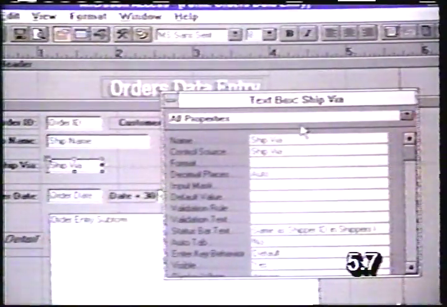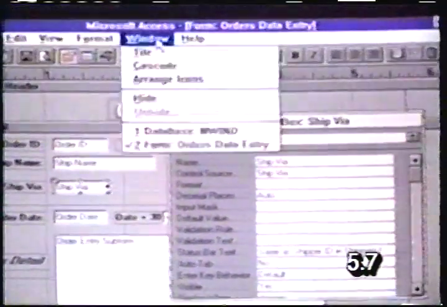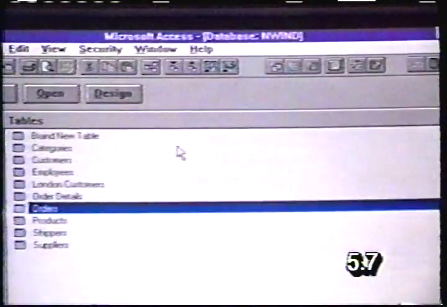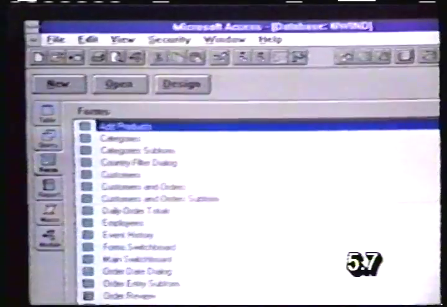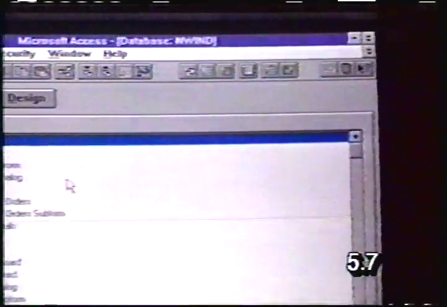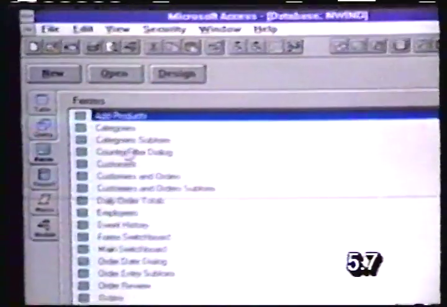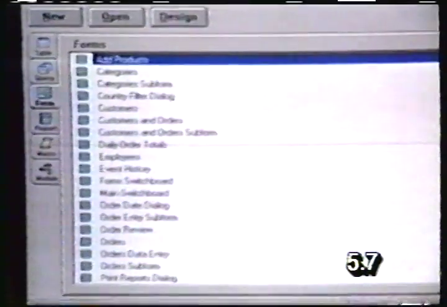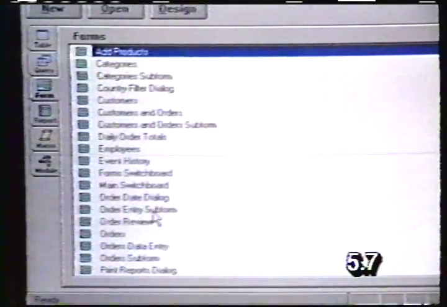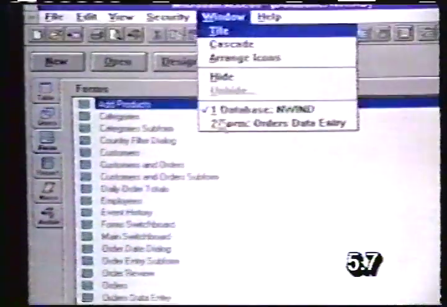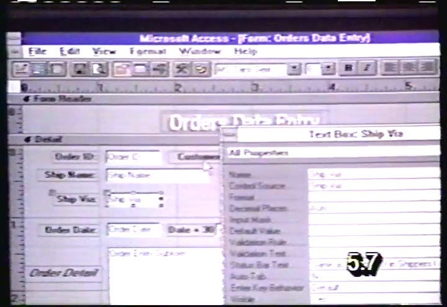I click on OK. Let's come up to the Window menu and select Database. If I take a look at my forms, notice I have the database window maximized. But if I look at my listing of forms, I can see that I have my Orders Data Entry form as well as my Order Entry subform. I'm going to go back to my Window menu and go back to my form.